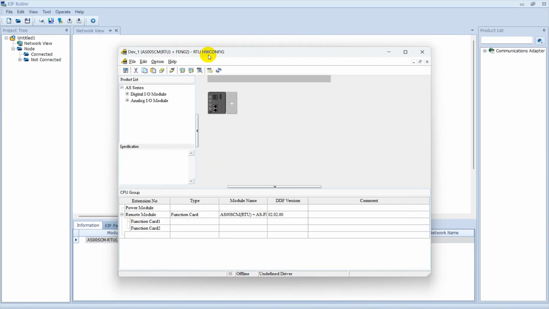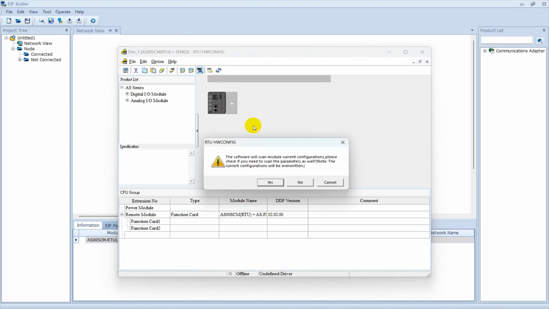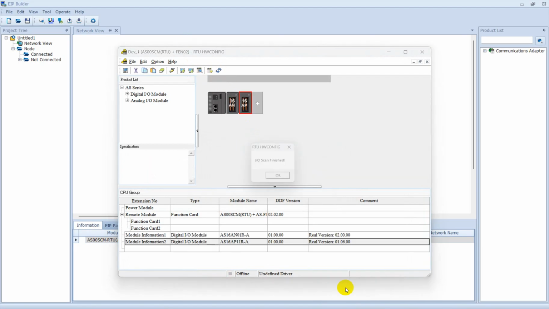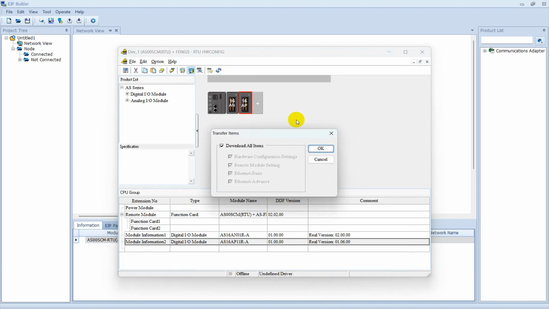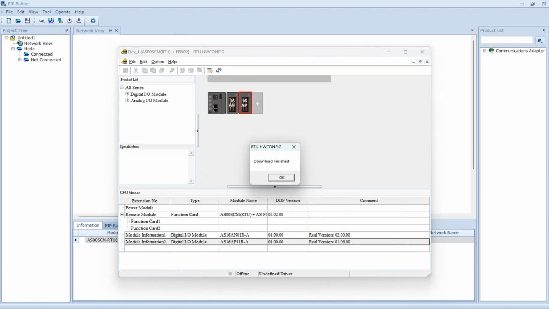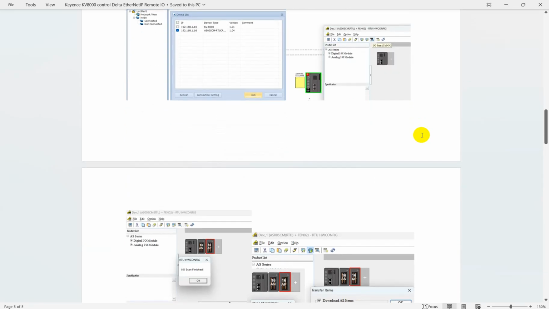So now pump up the RTU hardware config and then we can click the IO scan. Then click yes. Okay, so IO finish. Then we can click download to download the setting. Okay, so once this one finishes, then we can go back to the slide again.